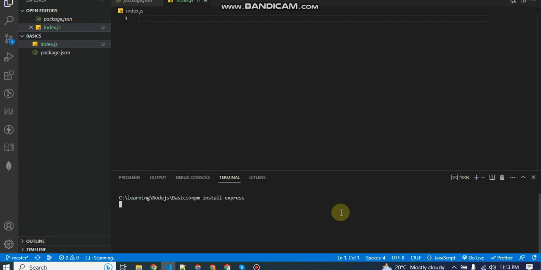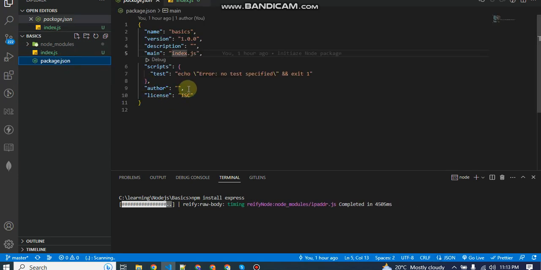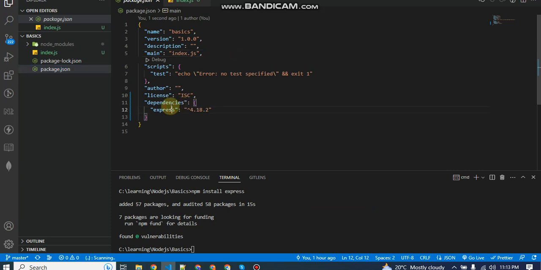Okay, it will take some time to install the package, and it will create a node_modules folder here, and also it will add the dependency here.